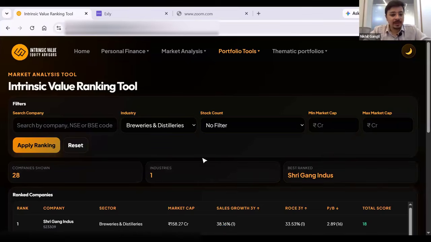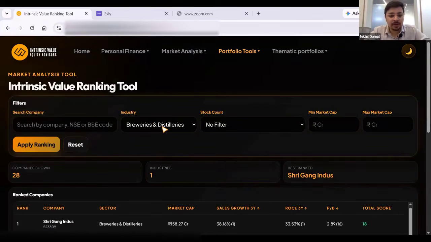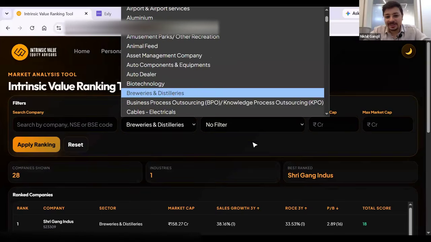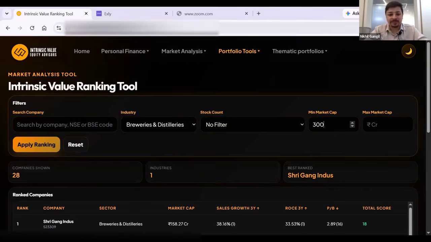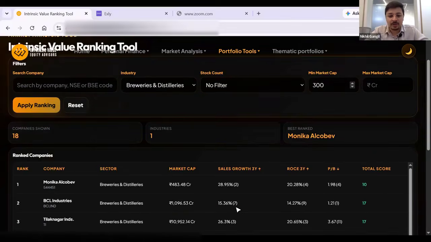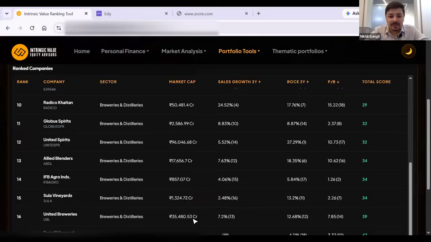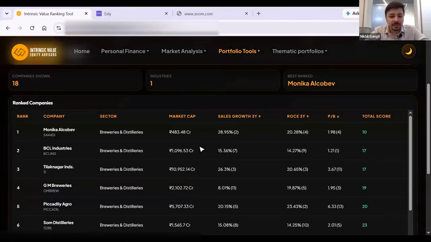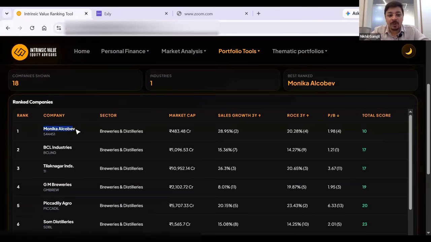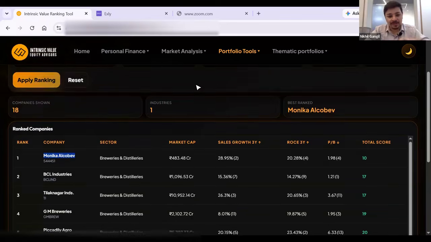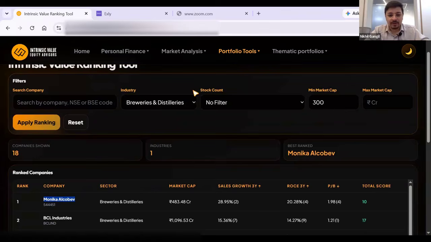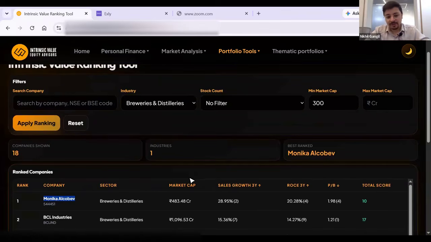So let's say I have gone into breweries and distilleries, and I put the minimum market cap here as 300 crore. So all the companies that I will get here will be above 300 crore market cap, right? So first is Monica Alcobev, right? Now, this is very interesting. This is the first industry that I have taken in front of you, and the first company that comes in front of me has a market cap of 483 crore rupees.